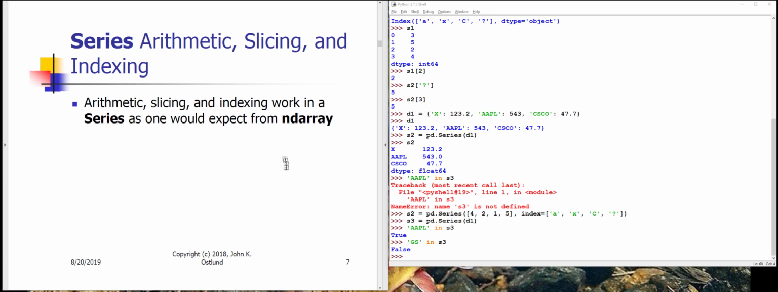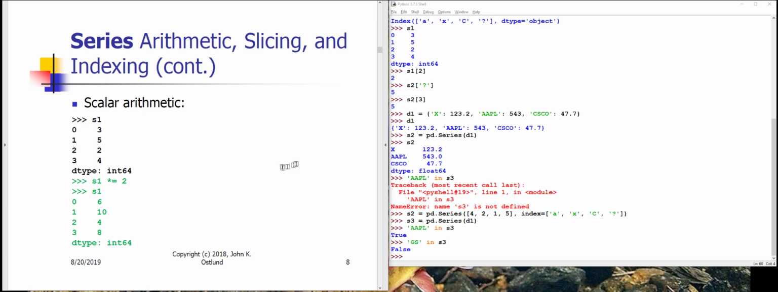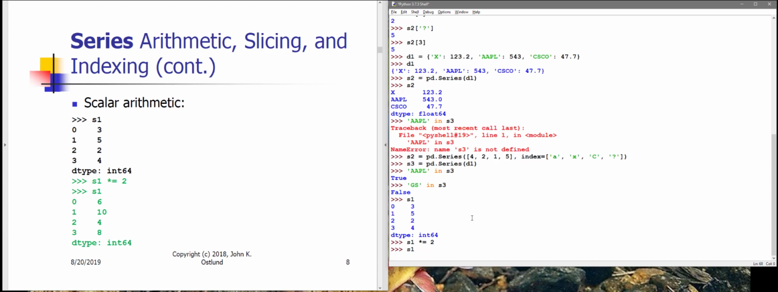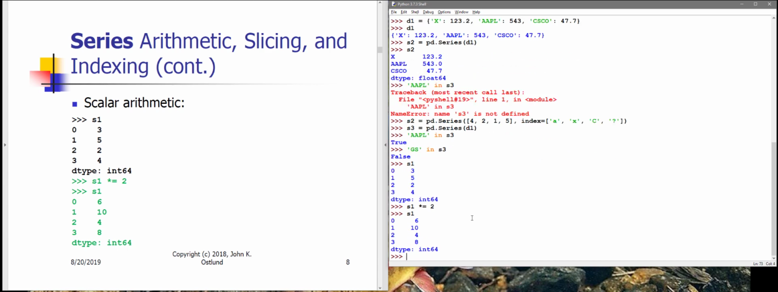Now, in our NumPy material, we looked at the idea of vector arithmetic and slicing and indexing in NumPy ndarrays. Arithmetic, slicing, and indexing work very similarly in Pandas series. So here I have S1 that we created up above. And if I say S1 times-equals 2, that's going to replace every value in the series S1 with twice its original value. So that does change S1.